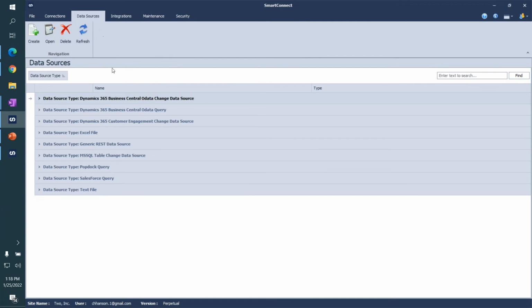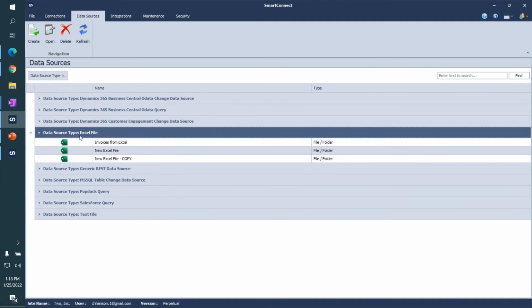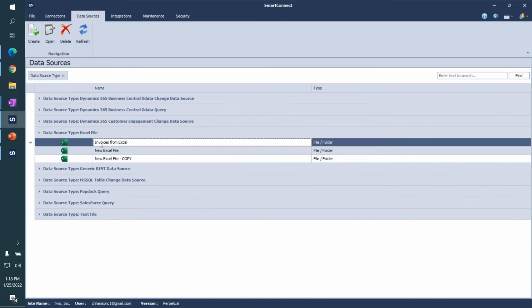So the first thing I want to do is take a look at my data source, where I'm pulling the data from. In my case, I'm pulling it from an Excel file. And I want to go ahead and look at this one. I just named it invoices from Excel, and make sure we can pull this in.